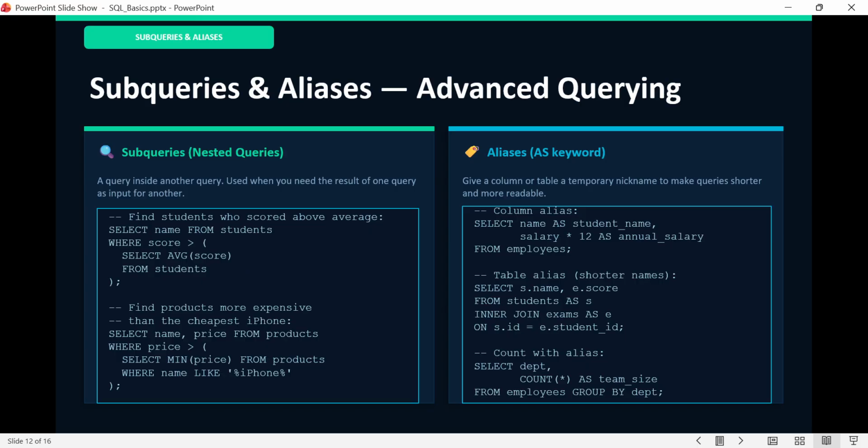An alias is just like a nickname, given with the AS keyword. You can alias a column: select salary * 12 as annual_salary. So instead of salary, you get a column named annual salary, for our better understanding and for the representation of the data.